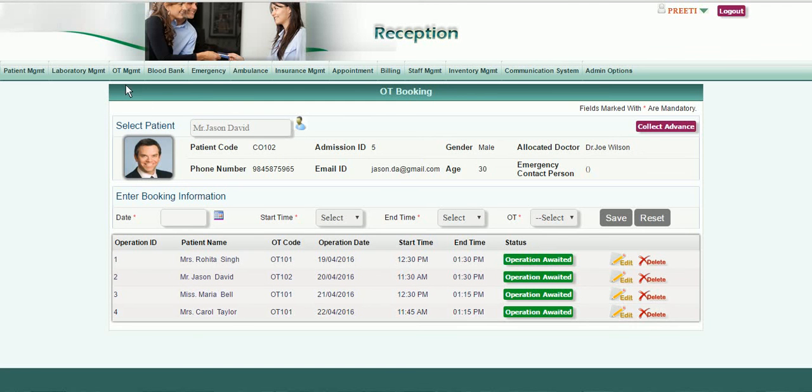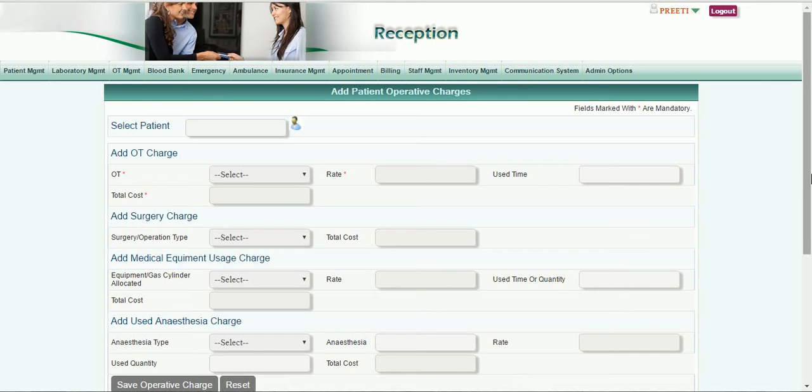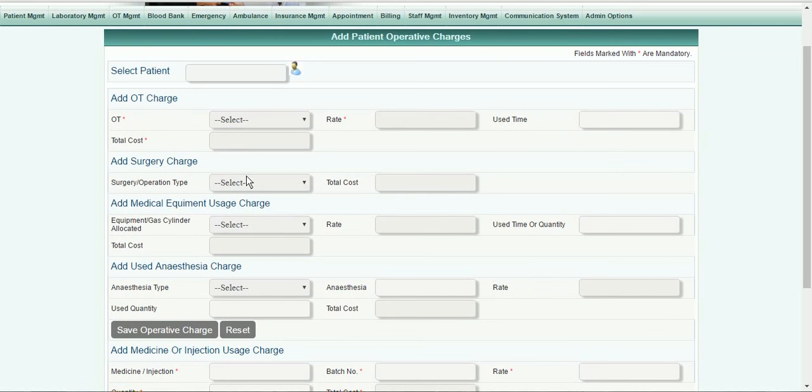Whatever services were given to the patient during surgery can be updated here. It can be OT charge, surgery or any equipment usage charge, anesthesia or any other services whose charge needs to be added can be updated here. All details will always be visible and can be seen just by selecting the patient by clicking the patient icon.